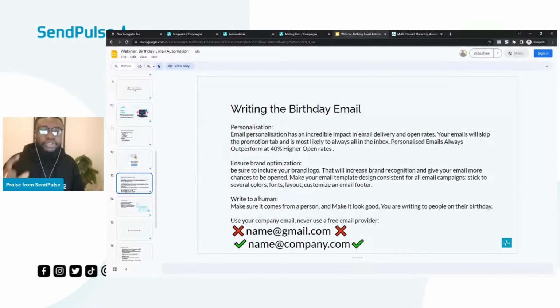People are most likely to reply and open emails that mention their name. So your email will skip the promotion tab and is most likely to always appear in the inbox. Personalized emails always outperform, with more than 40 times higher open rate. Now it's a birthday, and then a personalized birthday. So it's not a to whom it may concern happy birthday. It is happy birthday John. You understand? That is the difference in that relationship.